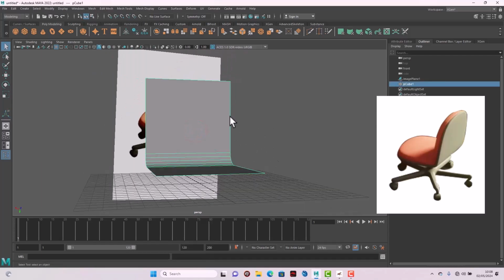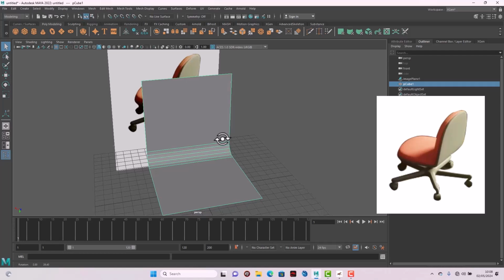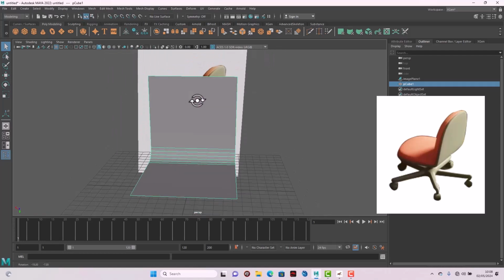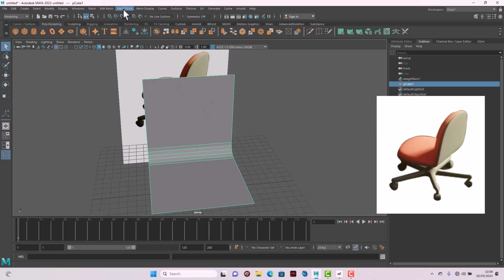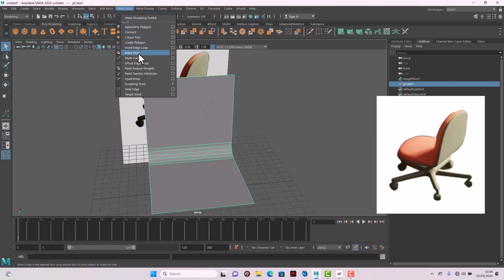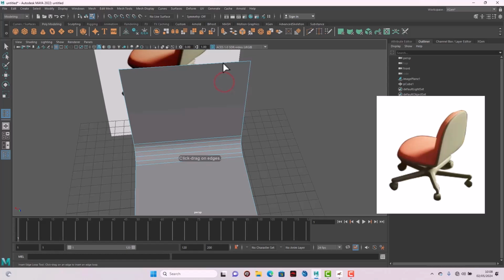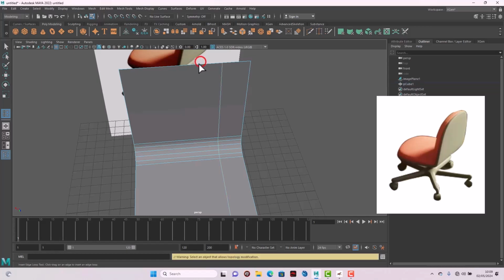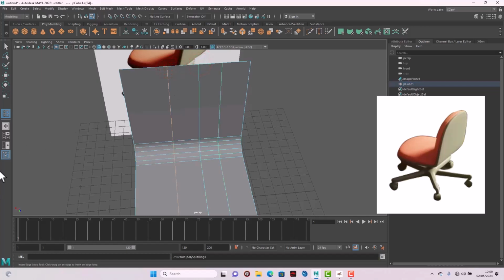What we can do is insert an edge loop, which we all know how to do. So I'm going to go to mesh, insert edge loop. Now I want to show you guys something. Pay attention to this. I can click here, insert edge loop, add. But with this, I'm only adding one edge loop, and I want to add 5 edge loops in one click. I don't want to waste my time adding edge loops one by one.